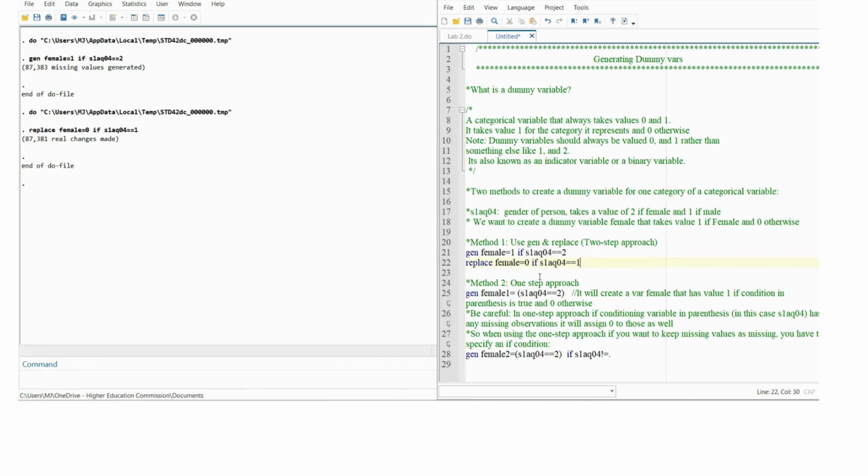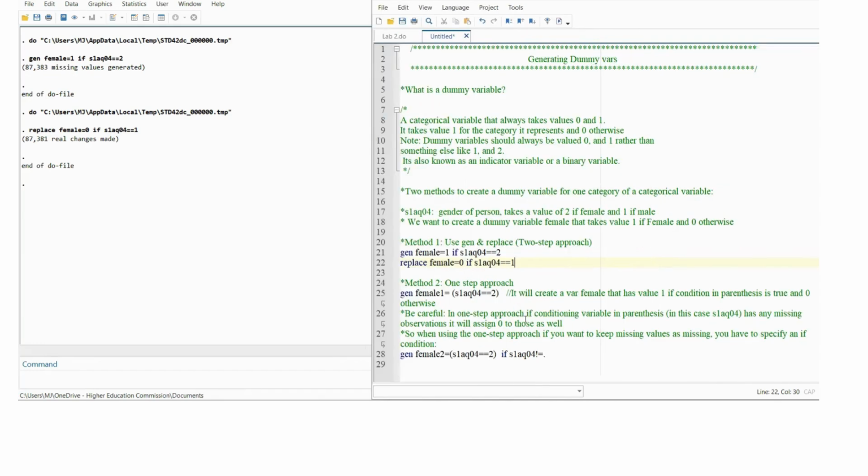Now there's another way to create this dummy variable, which is using the one-step approach. What we do is we generate female is equal to, and in parentheses, we write the condition. This is going to create a new variable, female1. We already have female, so we have named it female1 in this case. So it's going to generate a new variable, female1, that's going to take a value of 1 if the condition inside the parentheses is true, which means that it will take a value 1 if S1AQ4 is double equal to 2. And for any other values of S1AQ4, it's going to take a value of 0.